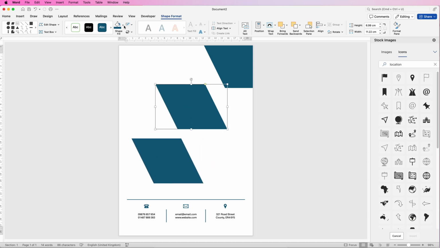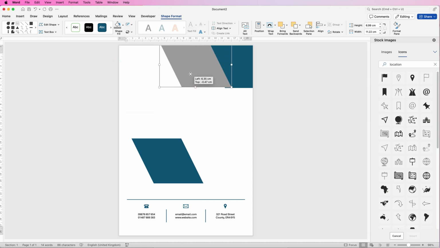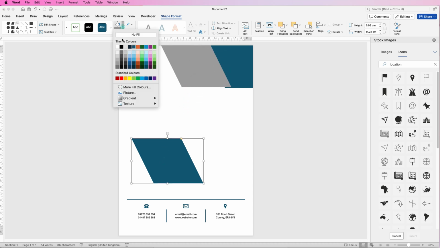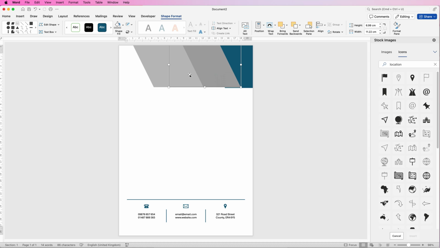So with this one, I'm just going to change the color to a darker gray. And then this one, I'm going to select a lighter gray and move it up. And you can see they're not in the right position, so I need to move them forwards and backwards. So for this one, I need to move it backwards. So go to send backwards, center back, and do exactly the same with this one, send backwards, center back. And now I'm just going to move them over.